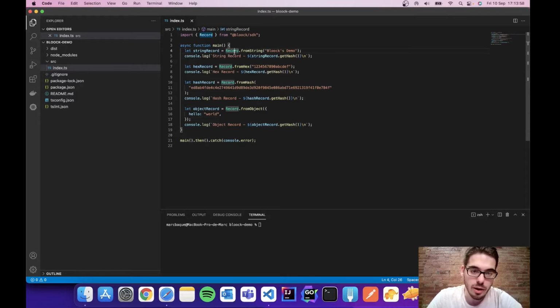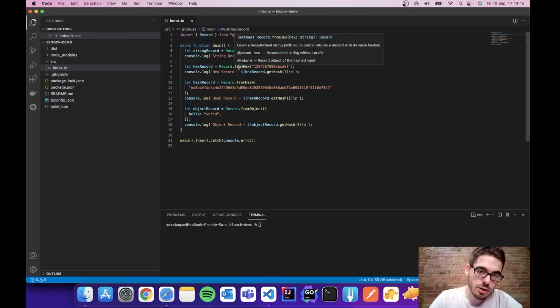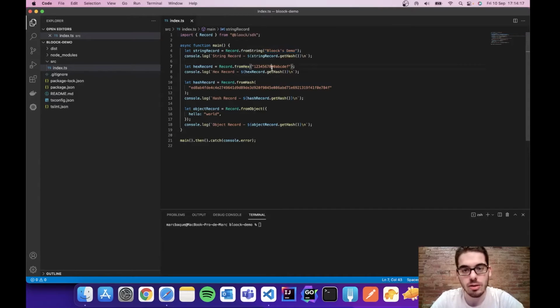So basically there are four main ways to construct your records using your data. The first one is using a string value as shown in here. Basically it takes a string as a parameter and it just generates the record from within. The second way to generate the records is from a hex string. You just put a hex string as an argument and it just generates a record as well.